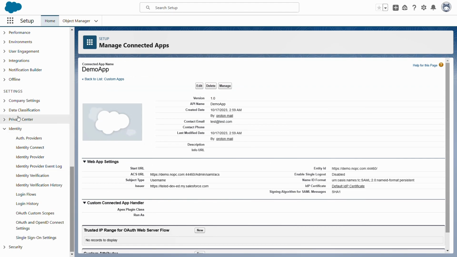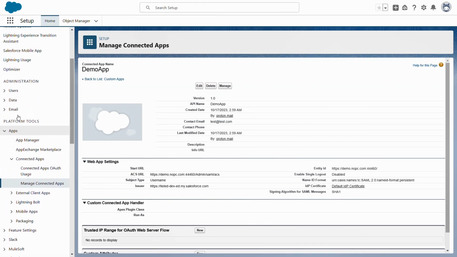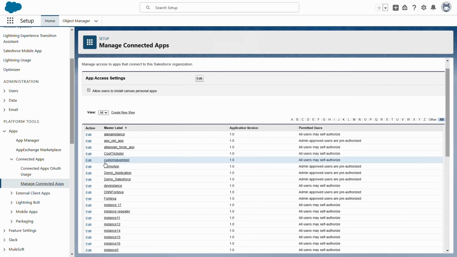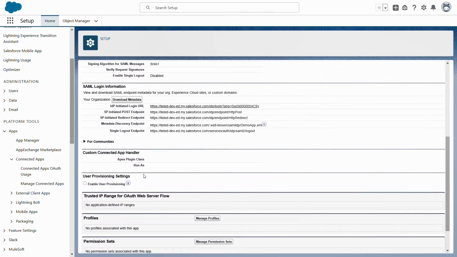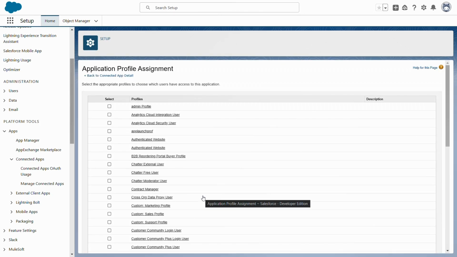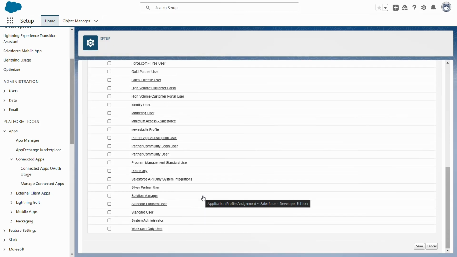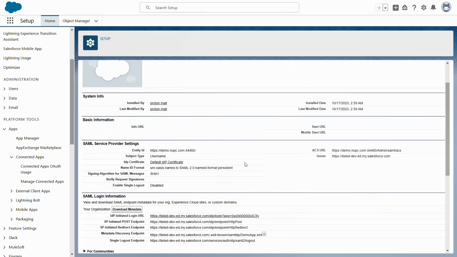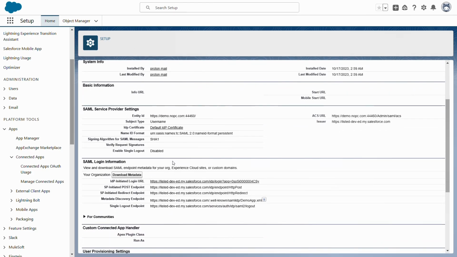Now, scroll upwards. Under Platform Tools, click on the Apps section. Under Connected Apps, click on Manage Connected Apps. Select your application. Scroll down, and under Profiles, click on Manage Profiles. Choose the profile to log in through our application and click on Save. Under the SAML Login Information section, download the IDP metadata.